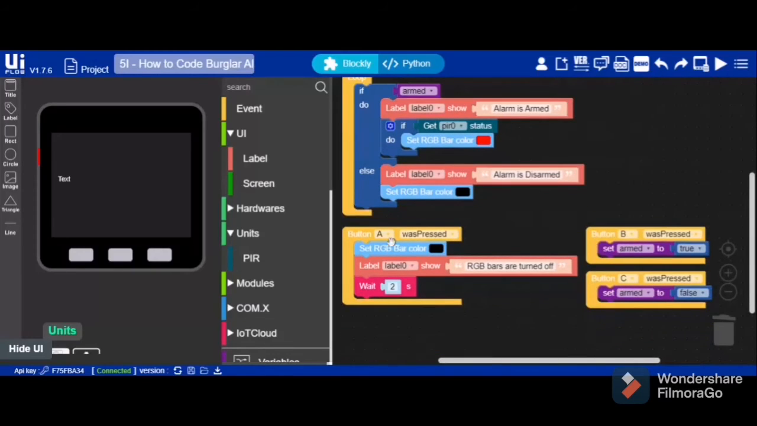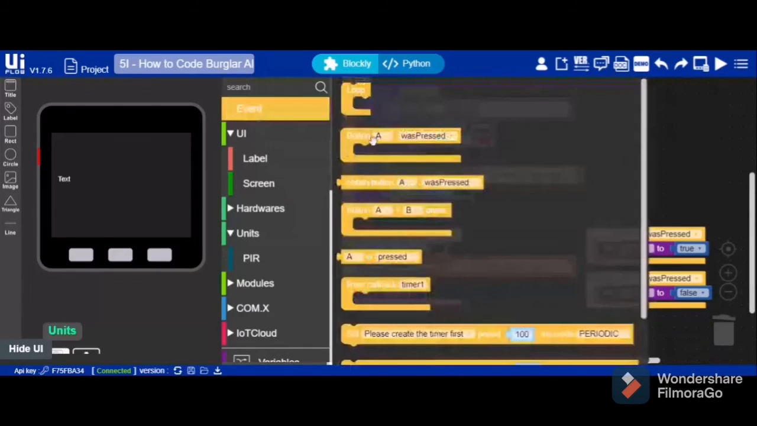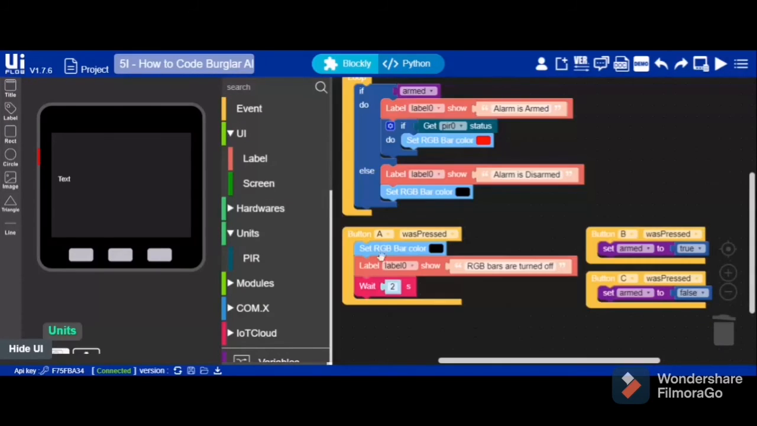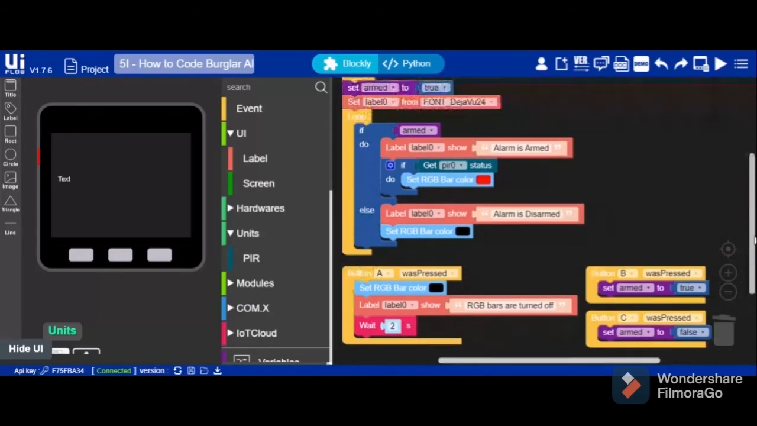Button A, what does button A do? How do you get this block? Button A is under Event. When button A is pressed, it will turn off the RGB bar, then show "RGB bars are turned off", and then wait for 2 seconds. And for buttons B and C, they set the variable armed to true as well as to false.